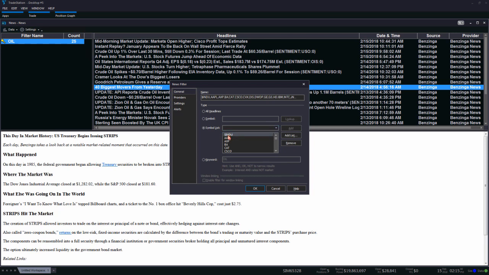Now, I may not need symbols on the actual index itself. You can see on the very top, the very first symbol is $INDU. So I'm just going to highlight it and click on Remove here so that it removes it from the list. I just need news articles on the companies that make up the Dow Jones.